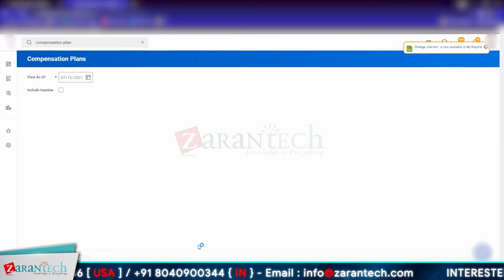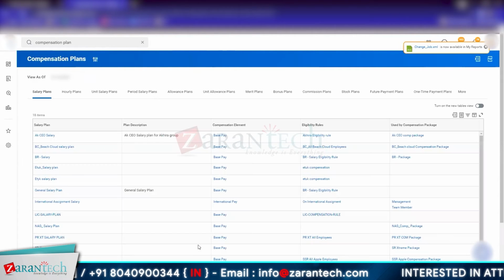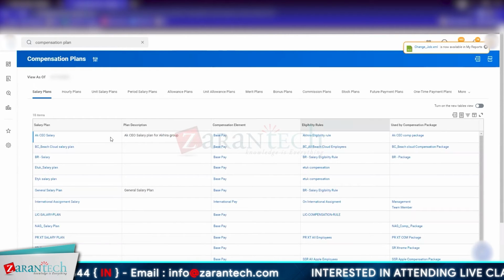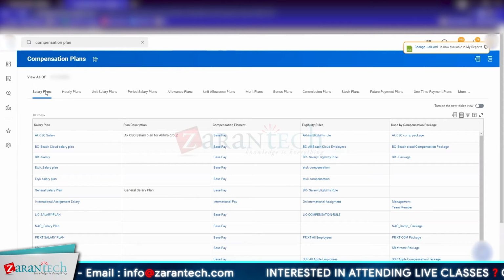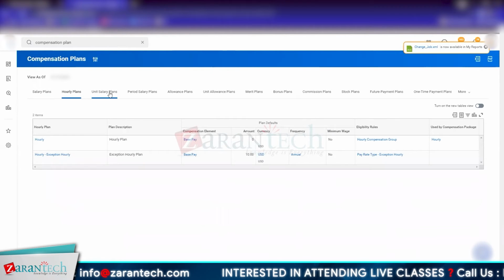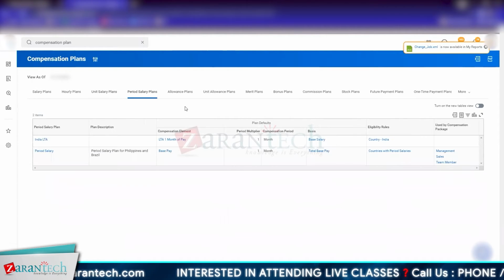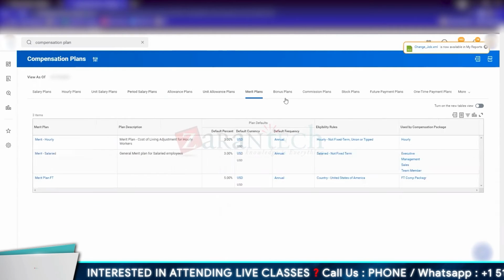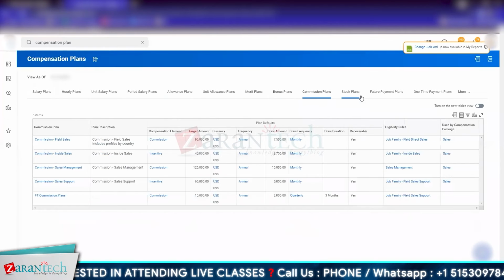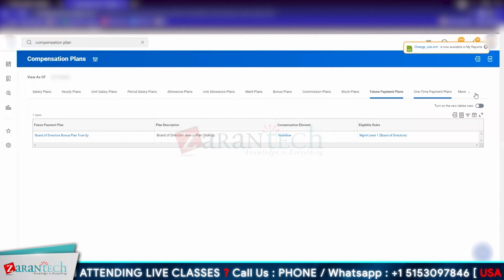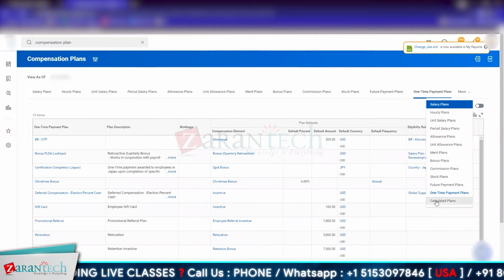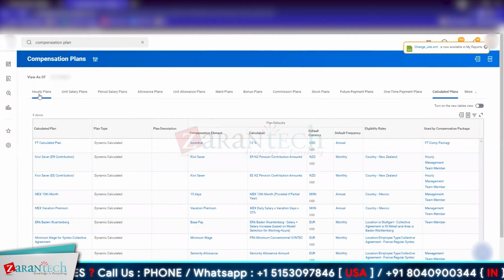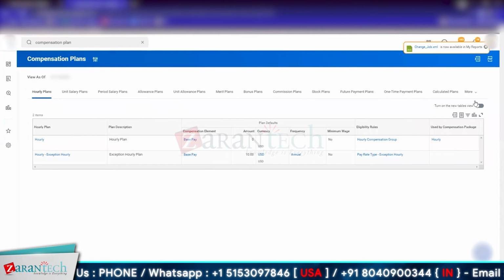So I selected the task called compensation plans. And in this, I have all my compensation plans available within the tenant. So my salary plans, my hourly plans, my unit salary plans, period salary plans, allowance plans, unit allowance plans, merit plans, any bonus plans, commission plans, stock plans, future payment plans, one-time payment plans, and all other plans would be here under this compensation plan report.